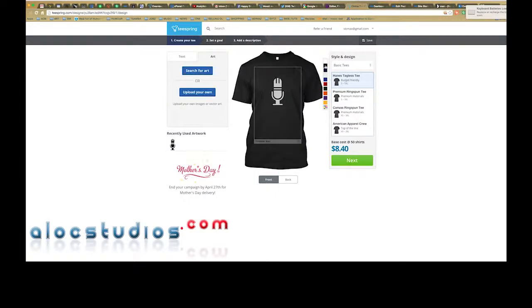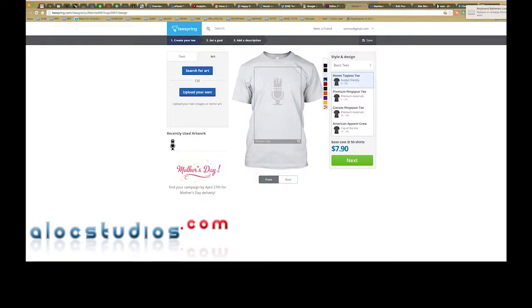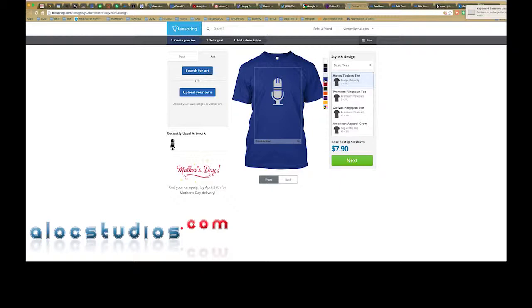If you click right there to change the color of the t-shirt, blue, gray. Oh, that looks pretty cool in gray also. In another blue, in red, and so on. So you get the idea about colors now.